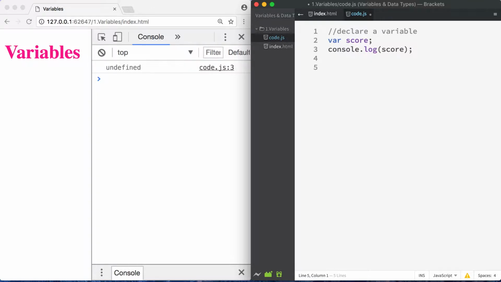Okay, so now let's try another declaration or another variable, and this time let's do something different. So we want to declare a variable and also give it a value. This is what we call initialize the variable. Okay, so just remember that when you declare the variable without giving it a value, it got initialized automatically to undefined.